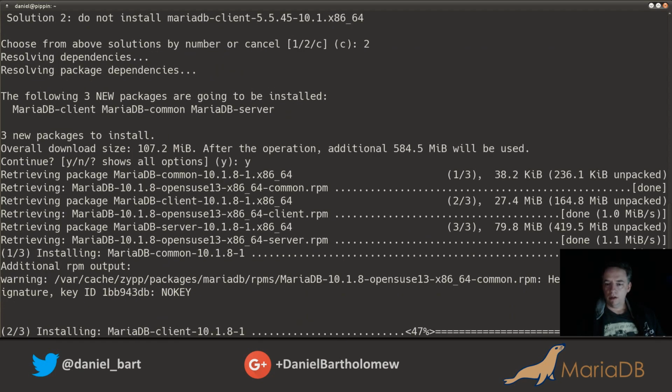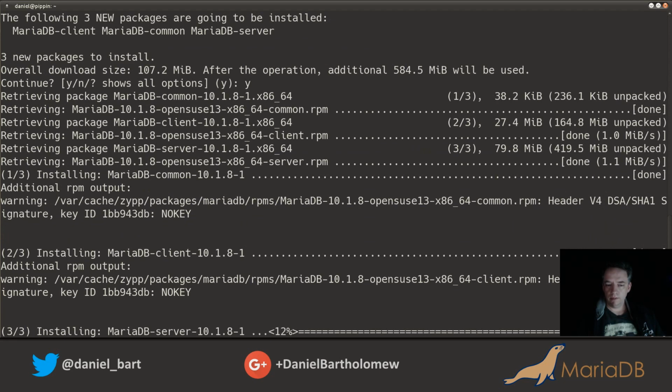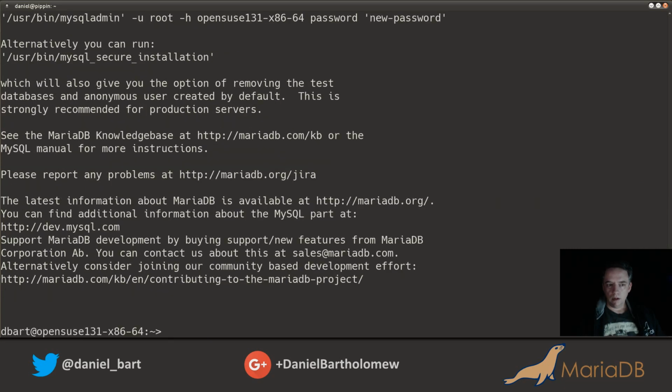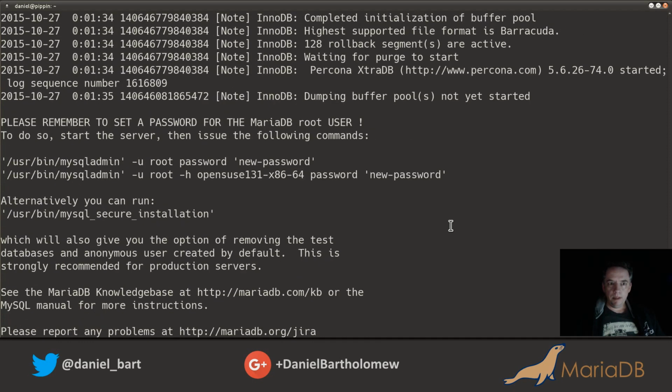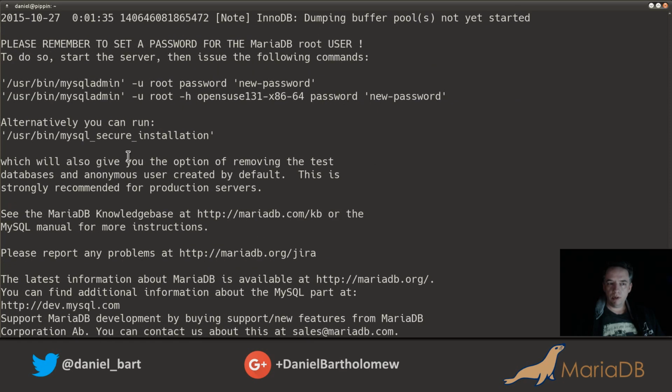Now that the packages are downloaded, it'll go through and install them. This process generally doesn't take very long. All right, the packages are installed, MariaDB is installed, so there is a note that it prints out to the screen, warning us that there is no password for the MariaDB root user.